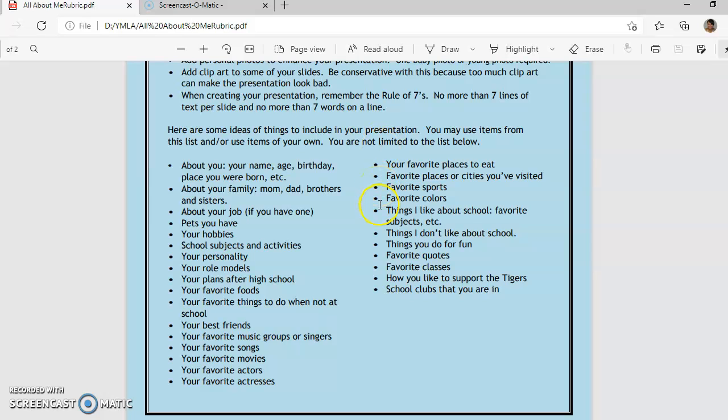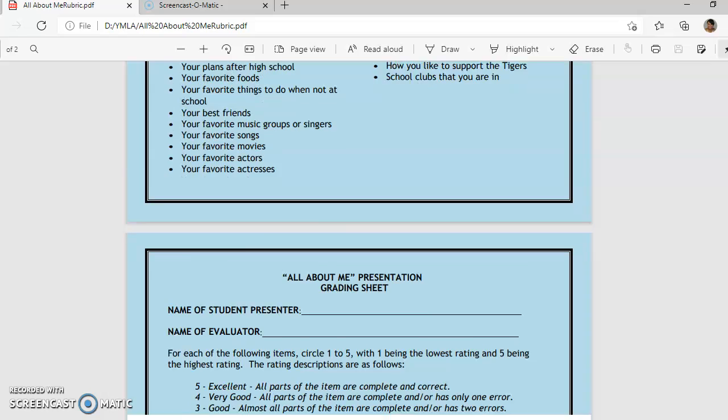Favorite sports, favorite colors, things you like about school, favorite subjects, things you don't quite like about school, things you do for fun or your hobbies, favorite quotes, books, mottos, mantras, favorite classes, and then don't worry about this last one. We are not starting any book clubs just yet.